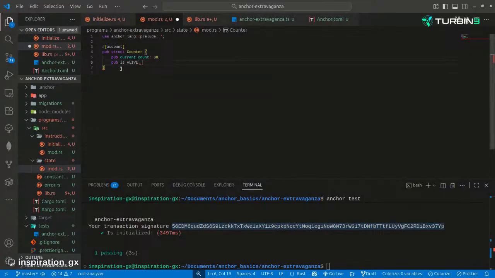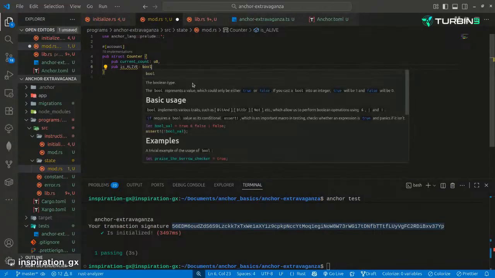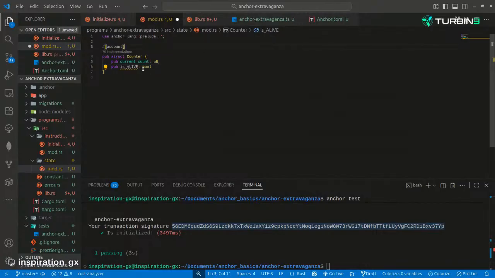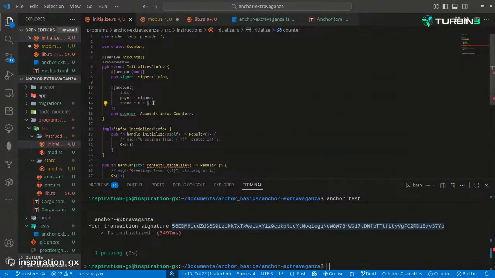Let's give it a boolean, bool. This boolean is also taking in 1 byte. True or false, so it's just 1 byte also. So this one would be 1 plus 1, which is 2. So that's how to calculate the size of the account. We now know how to calculate the size of an account.